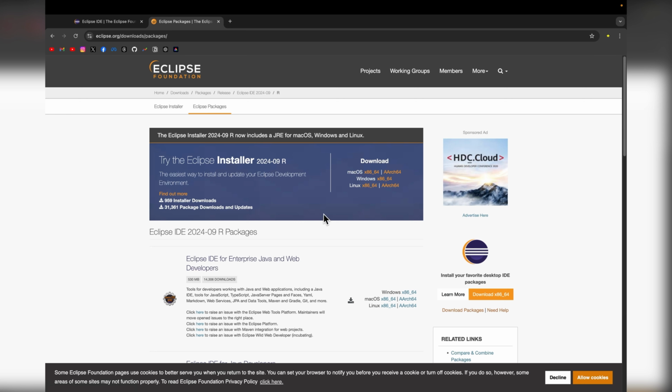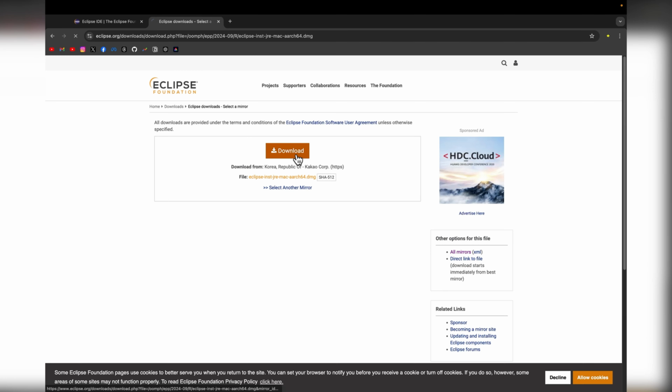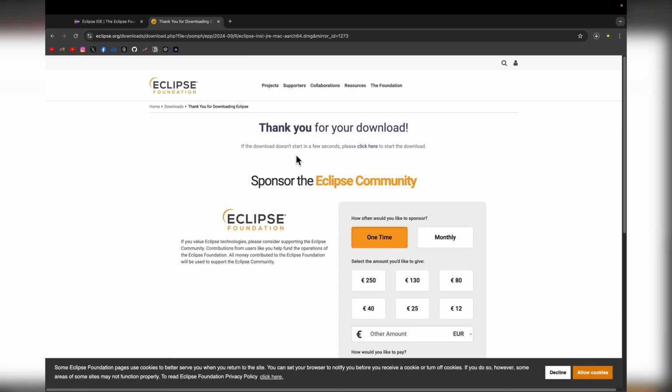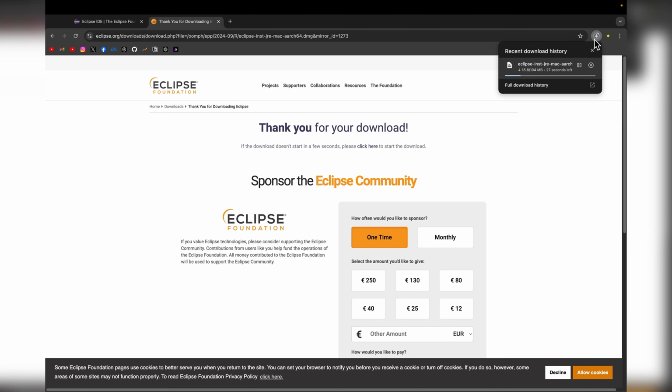So here we can see the operating system listed. x86_64 is for Intel based processors, and we are choosing AArch64 for the latest model. Click that, click download. So it started downloading. Okay, it's downloaded now. Let's open.